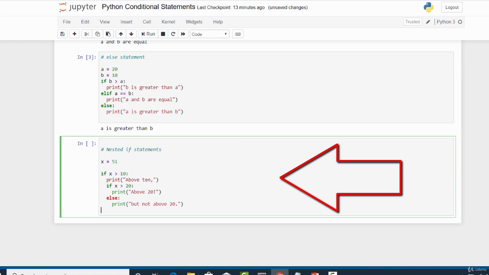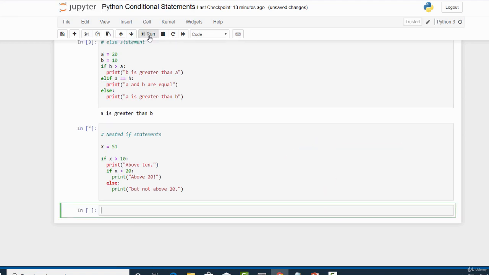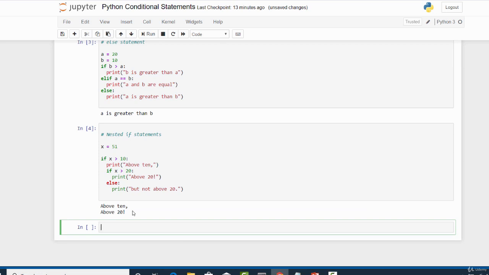So we have two conditions that evaluate to true. If I run that, we should have two printouts. The first one says above 10, which is for this one, and the second says above 20, which is for that one. That's basically how the nested if statement works. So in this video, we've learned about Python conditional statements. Thanks for watching.